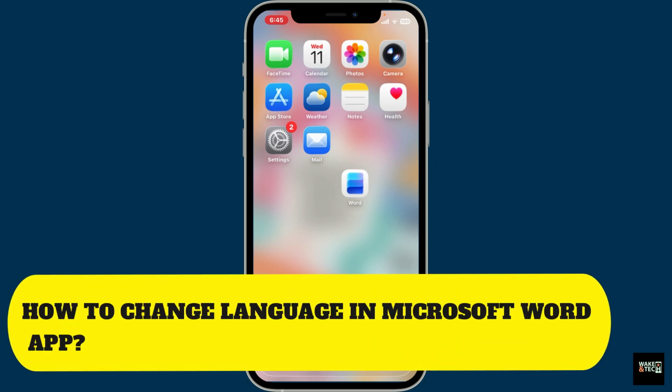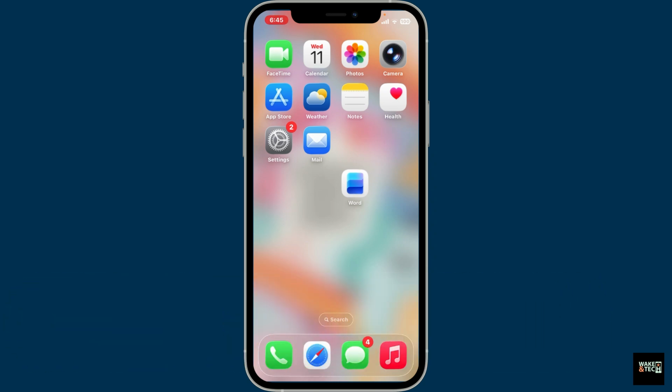How to change language in Microsoft Word application using your mobile device.